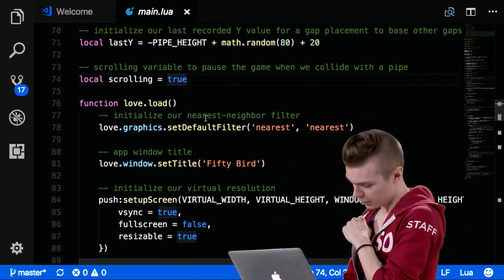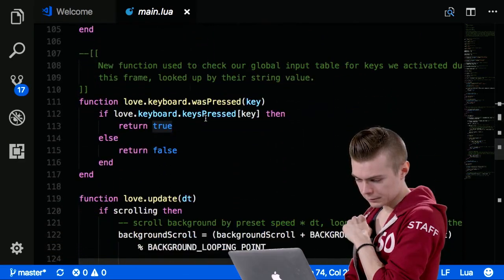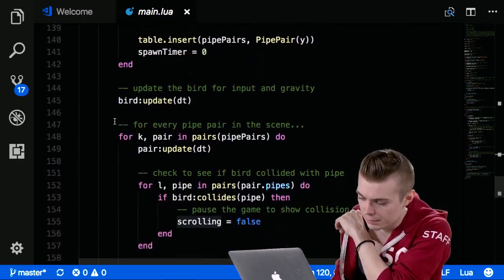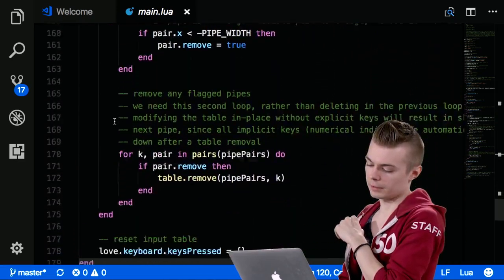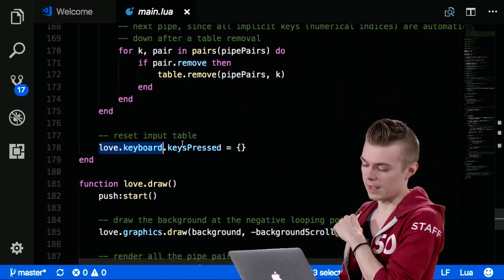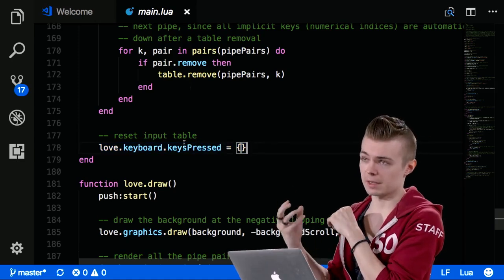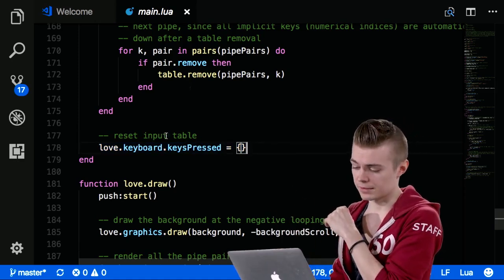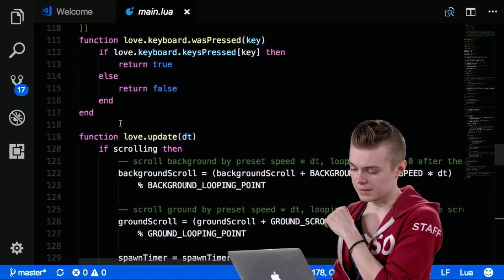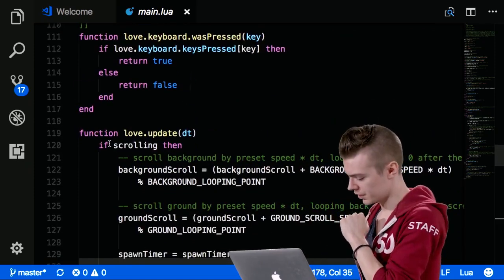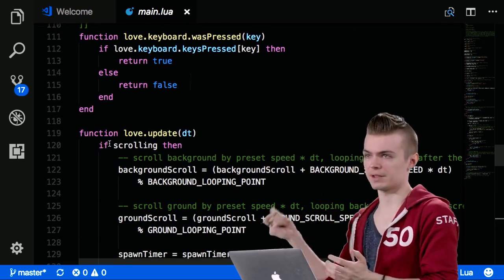So on line 120, if scrolling, then do all of this update logic that we did before. And then at the very end of that, we're resetting our input table. So we can still take input, but no updates will take place if scrolling is set to false. All of this stuff is within this if scrolling then. So very simple, just encapsulate it all within some variable that we can turn on and off.